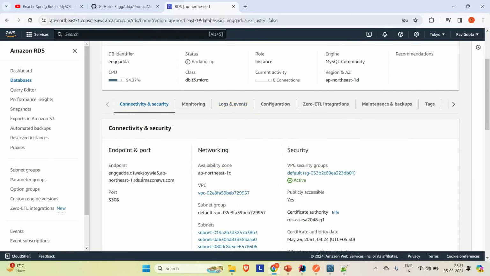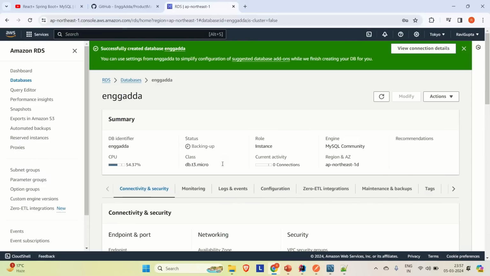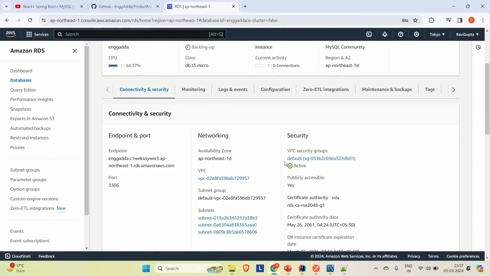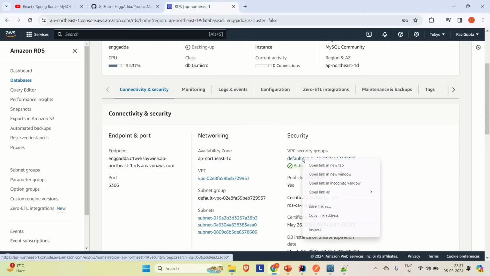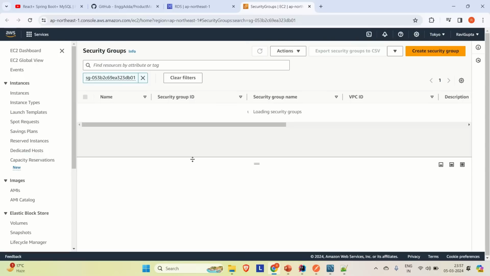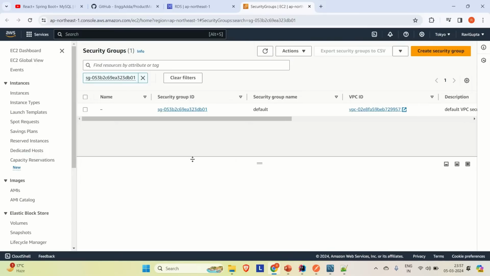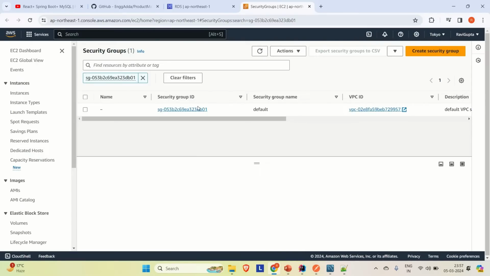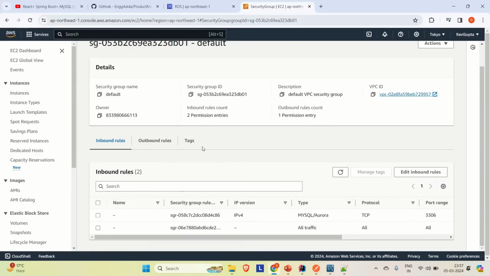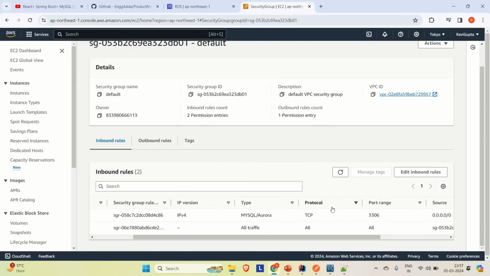You can copy this endpoint from here or from view connection detail as well. Now we are good. Now you have to go to this particular security groups and you have to make one change here. So just right click on it, open it in a new tab, and here you have to make one change. So go to this security group ID, and if you go down, I think it's already there.